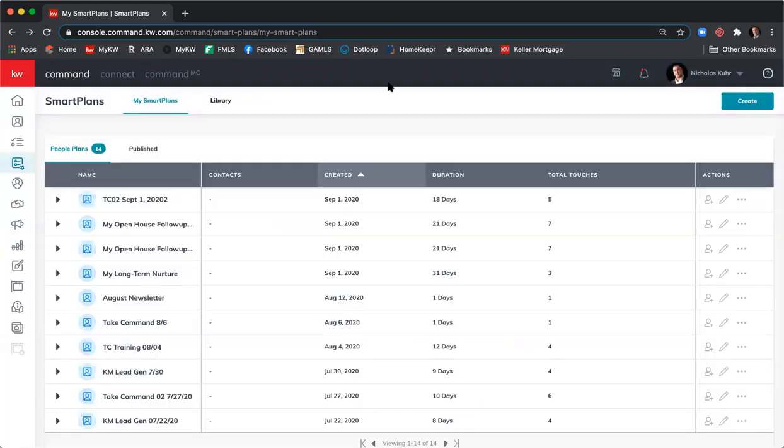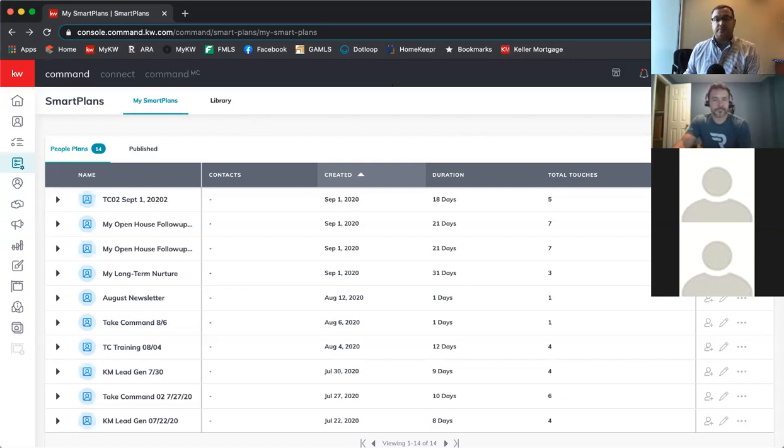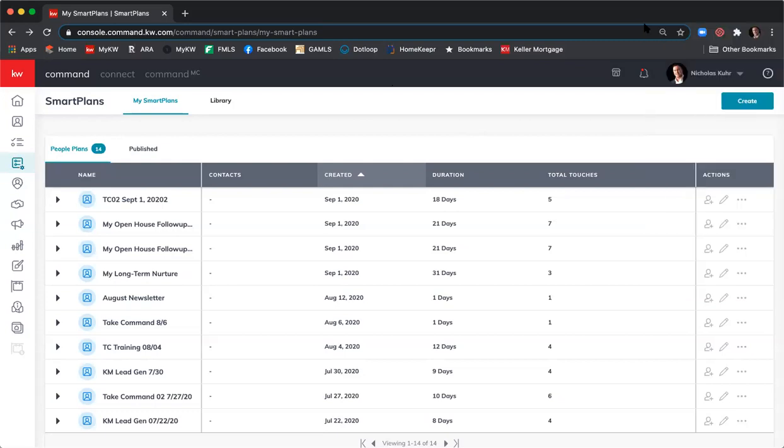Now I'm going to go into contacts in just a moment, so I want to show you how you can bulk add contacts or add contacts to a smart plan from within each contact card. But I want to see if there are any questions about the smart plans that we have here, creating the smart plans, editing the smart plans before we jump into adding the contacts in the contacts applet. All right, I will take that as a no.